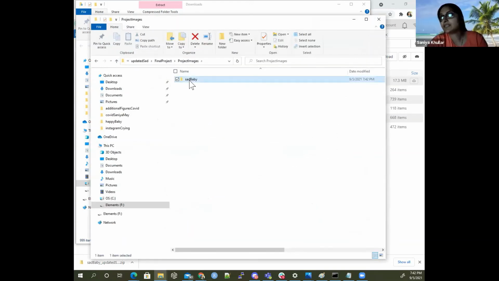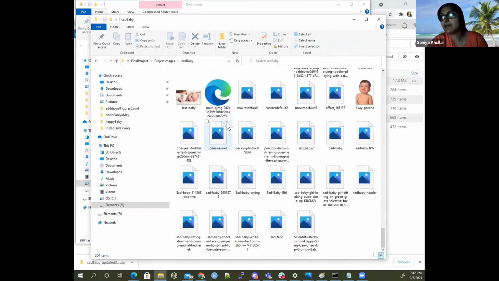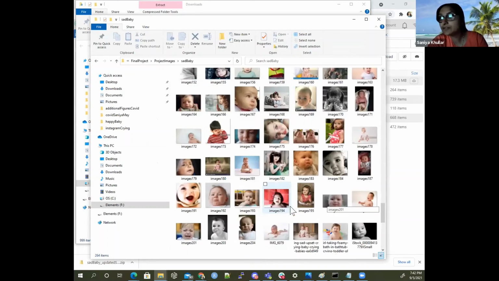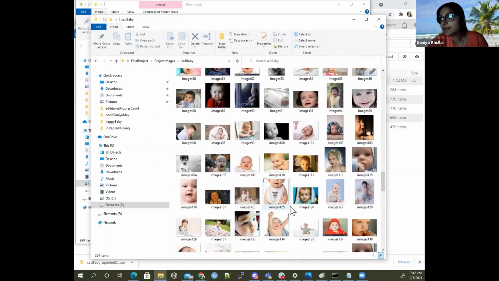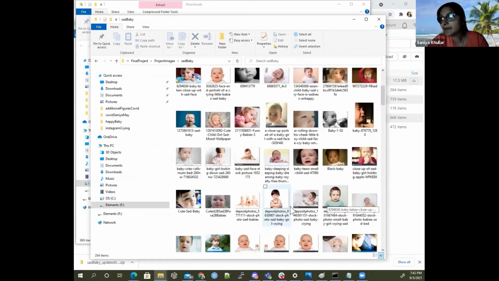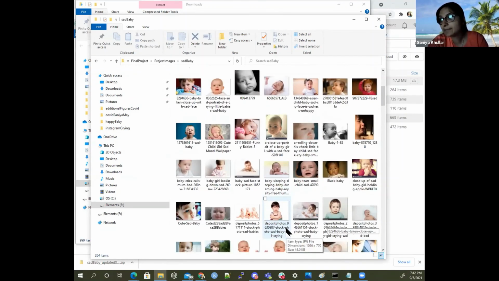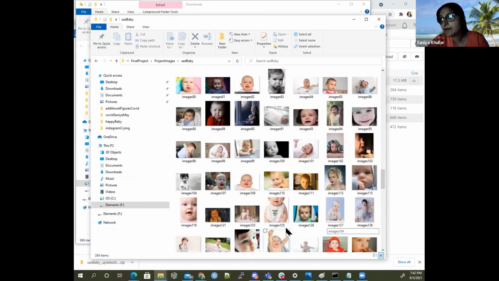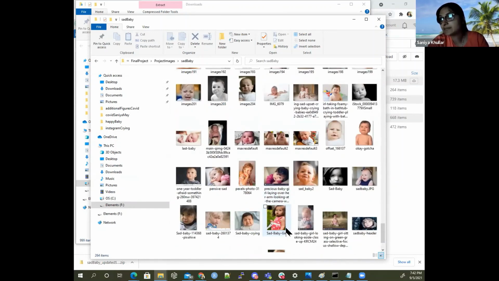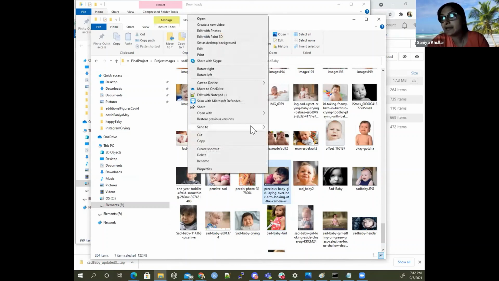So you can see the project images, sad baby, and then you can keep going into them. Now what you can do is clean it up a bit. You can check this out, clean it up. If there are any that are not sad, you can delete them out of these images.